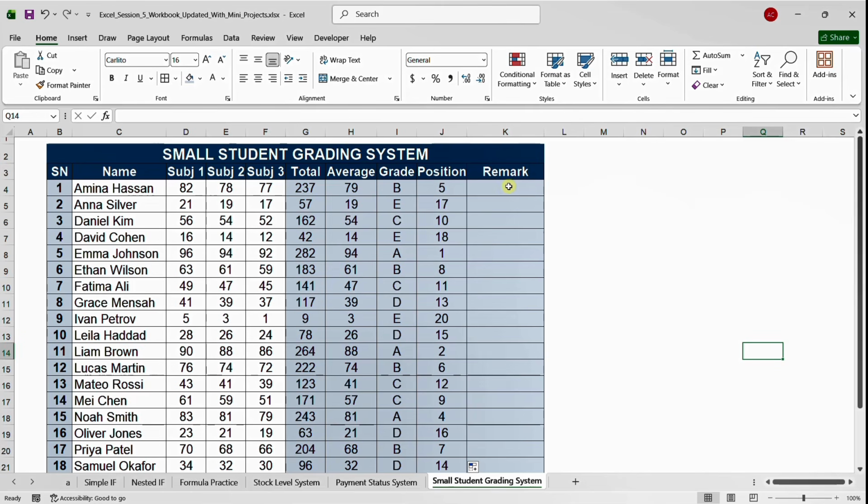Now one column from our worksheet is still waiting, the remark column. In the next section, we will use the grade to help Excel return the correct remark automatically. One decision will lead to another decision. Now let's continue.